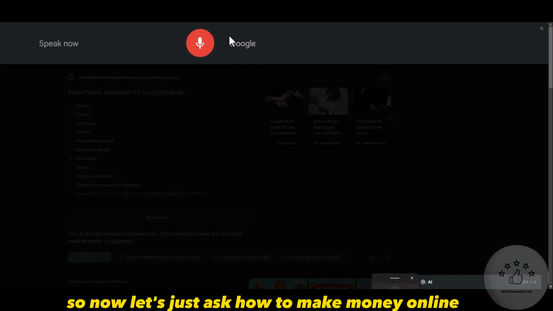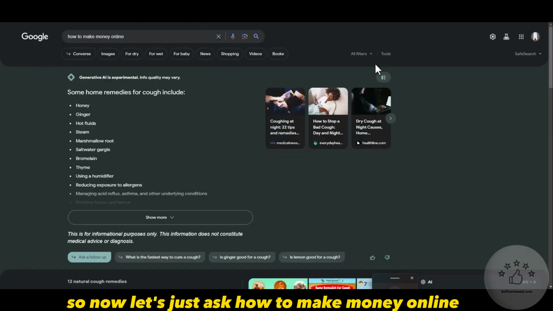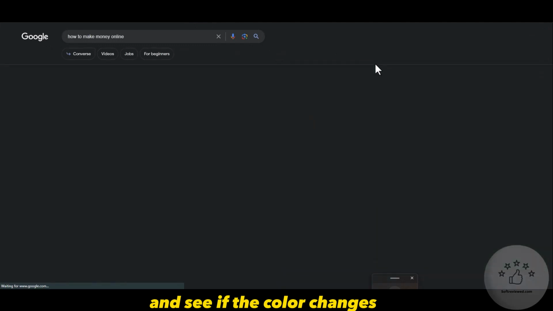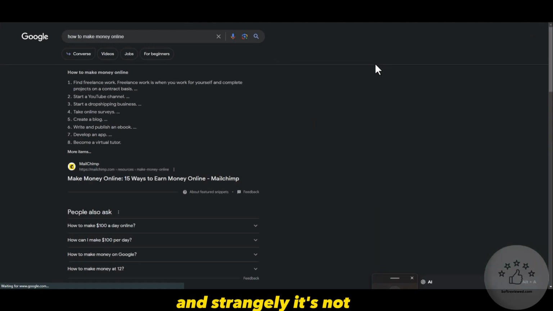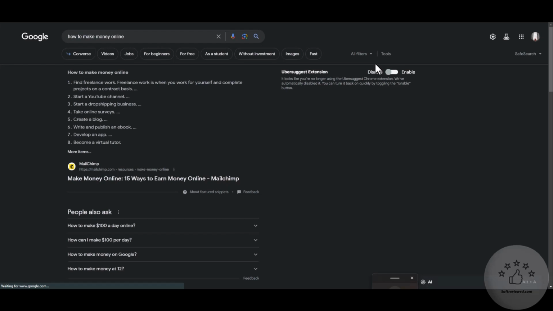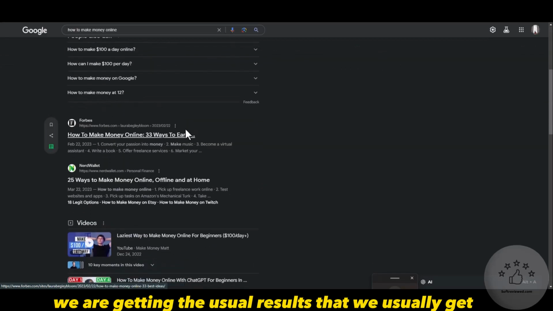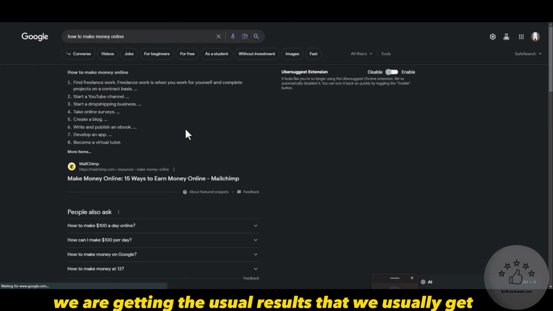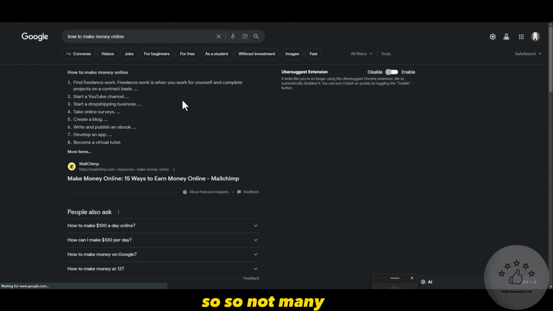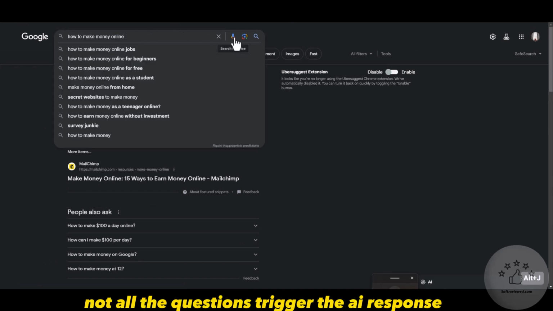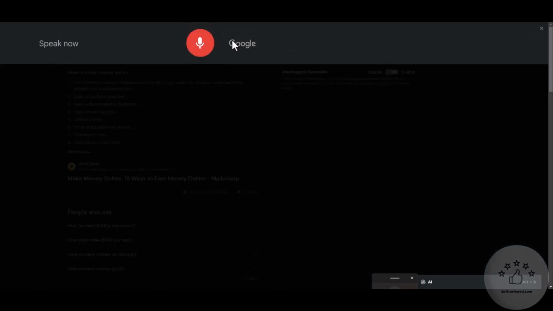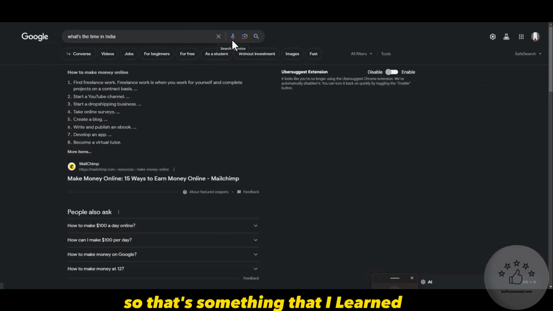Now let's just ask how to make money online and see if the color changes. And strangely, it's not triggering the AI. We are getting the usual results that we usually get. So not all the questions trigger the AI response. That's something that I learned now.